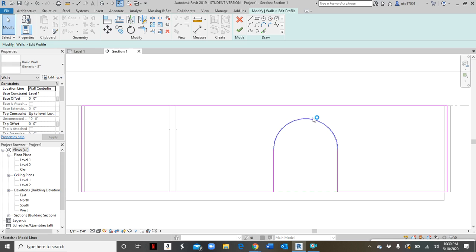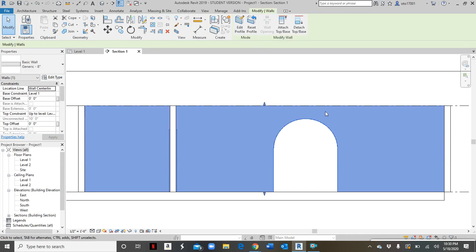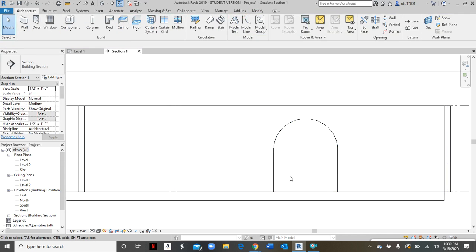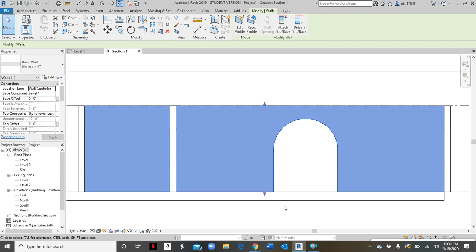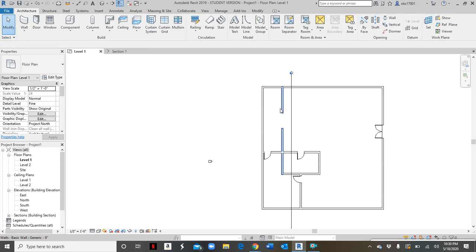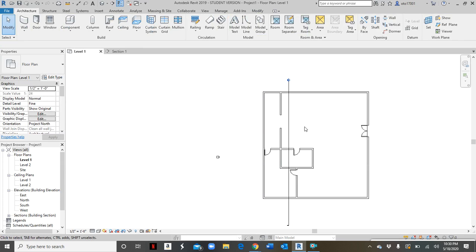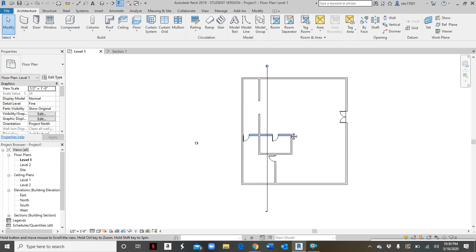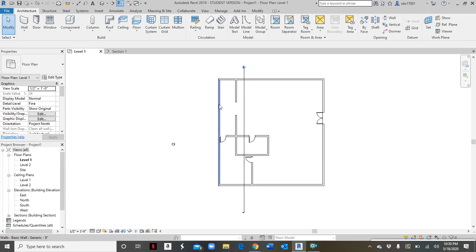So now I have this arch in here. I can go on and click on the green check mark to finish, and then there you go, all done. I have it in there just like I want it to be. So my interior wall has an opening there. It's going to look like this up here, but you can tweak your view to make it look different if you want, but this is how I have mine looking.